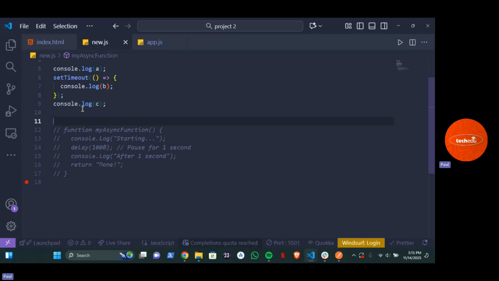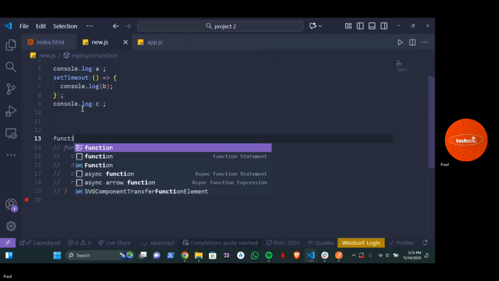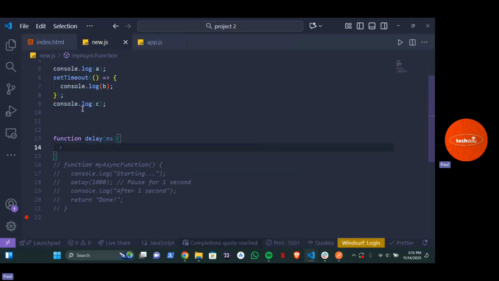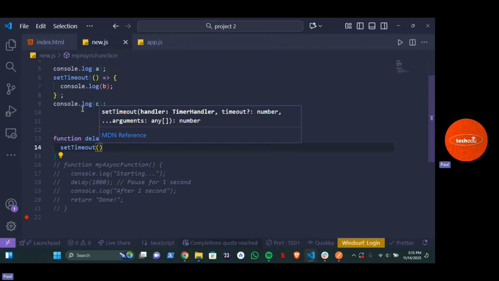Now let's create a function together. Let's say function. Let's call this function delay, right? And let's give it the parameter of milliseconds, ms. I'm going to create a set timeout here. And in this set timeout, what are we going to set? Let's say we're going to worry about the time. Trying to see if that can actually work.